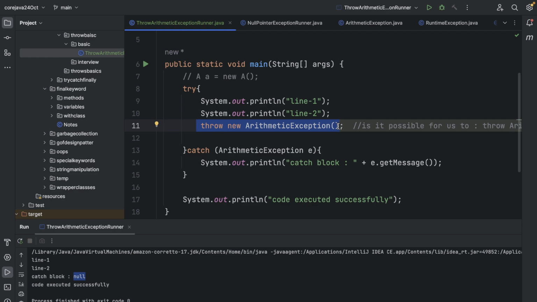Am I audible? Yeah, but without the error, can we throw it? Come again. I mean, we don't have that exception anywhere. Yes, no worries, it's okay.